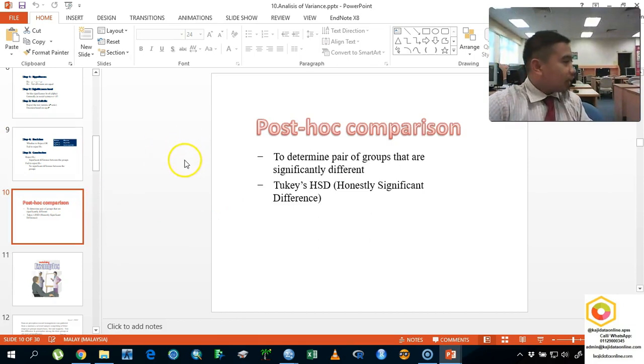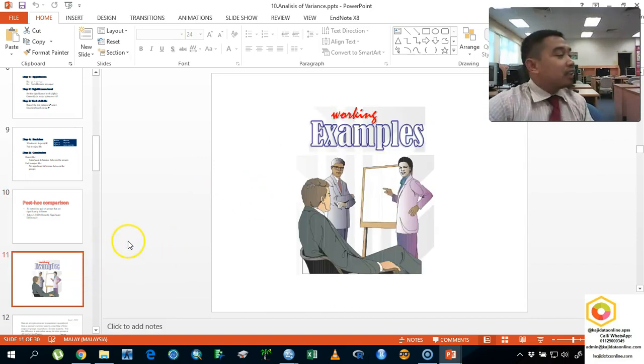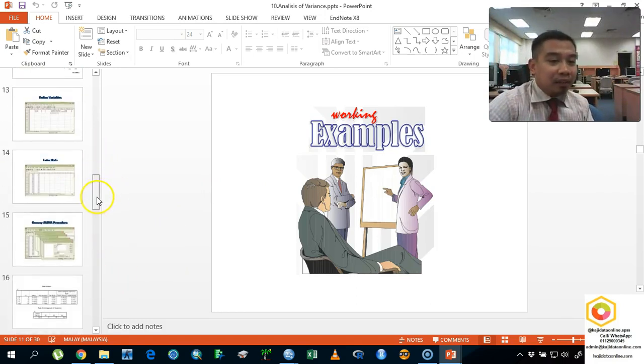Okay, this is the post-hoc comparison. We are going to use the Tukey HSD. What is that? Never mind, just take that one. Okay, so let us work on the example. Can we proceed with the example, ladies and gentlemen?